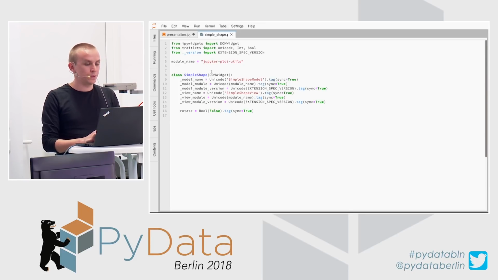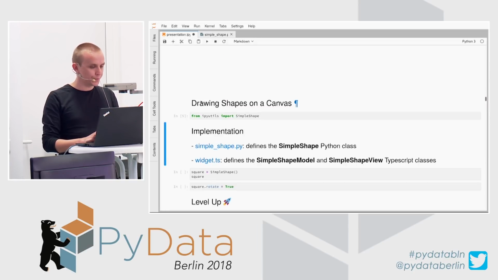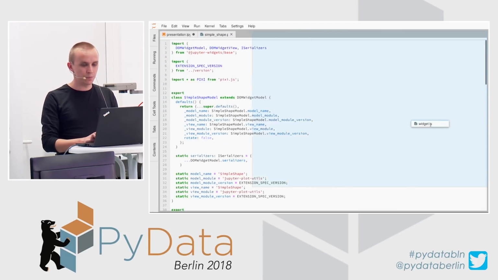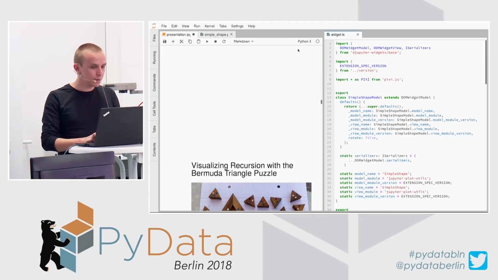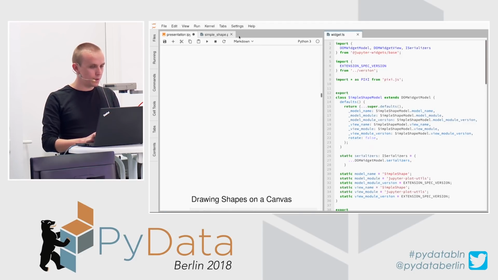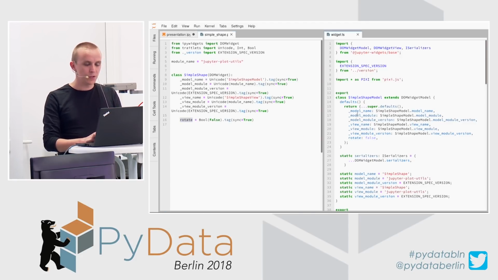You can see that it's inheriting from this DOM widget, which comes from IPyWidgets, and here we have a bunch of metadata for the widget's communication, and here we have a user-defined flag for enabling or disabling a feature. We'll see what it looks like afterwards. And here, let's put it on the side. All right, so that is on the right.